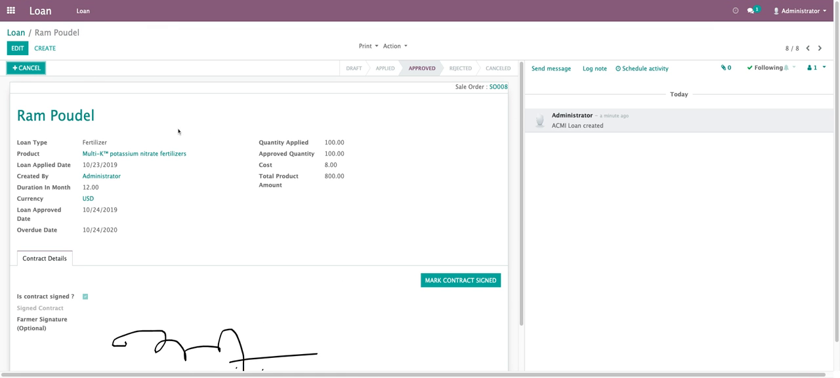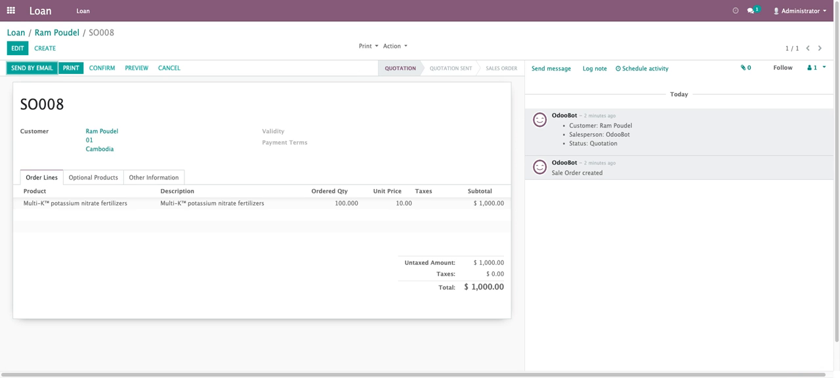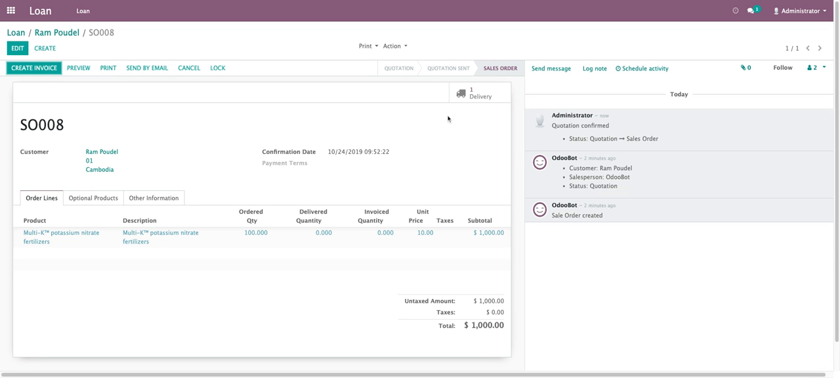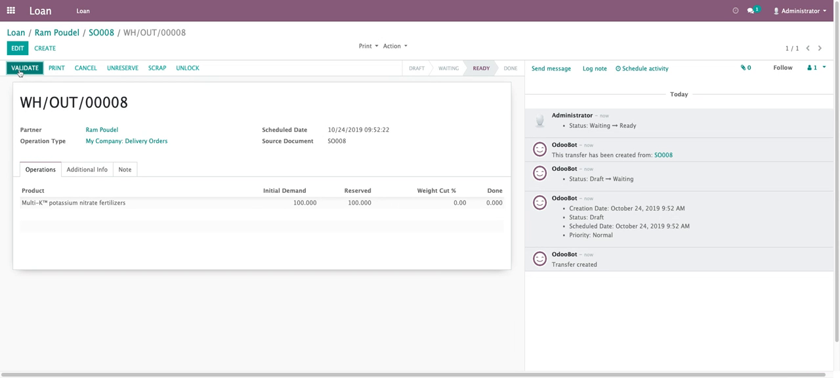Once the loan is approved, it means it should be deducted from the inventory section. So we will move on to the sale order. Since we give the product of our stock to the farmer, it means it is a type of sale but in terms of loan. So once we confirm this, we'll go to the delivery, and it should be validated in order to be deducted from the stock.